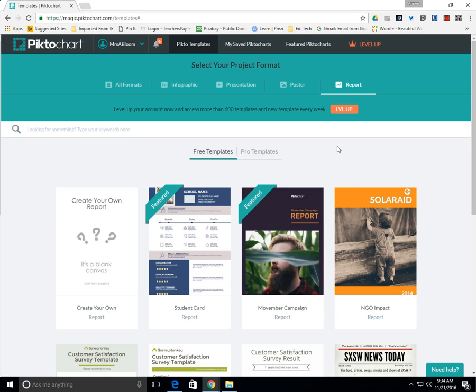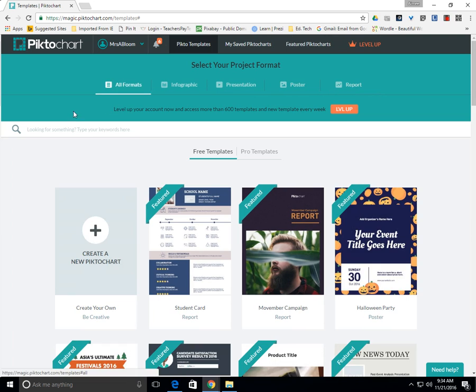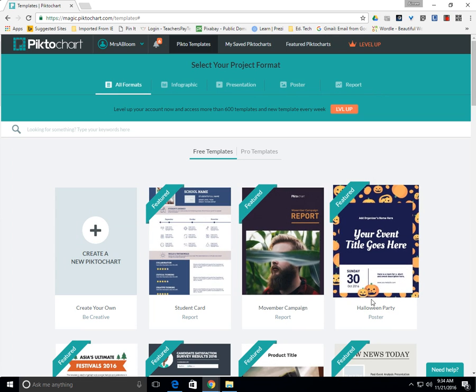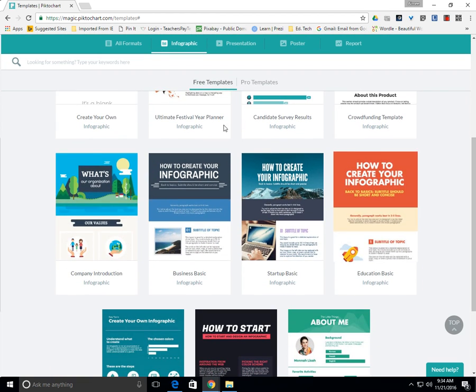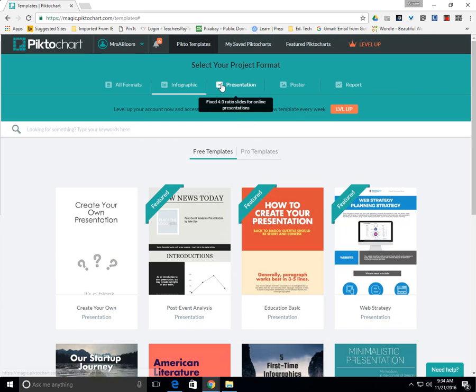Piktochart is a great tool to use in your classroom as a means for new digital literacy. Again, you can create an infographic. The students can create an infographic, a presentation, a poster, a report. If we look at all formats, you see each example infographic, for example, each one comes with a pre-made template that you can go in and your students can change.